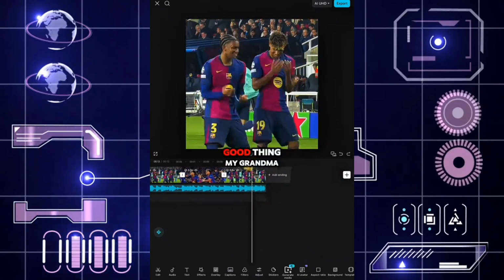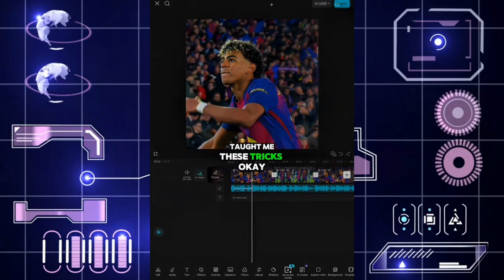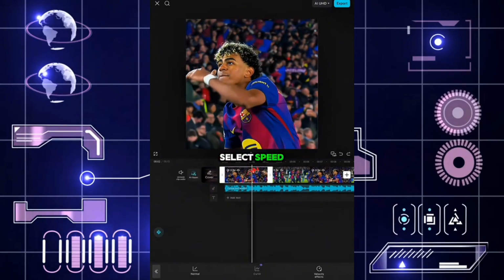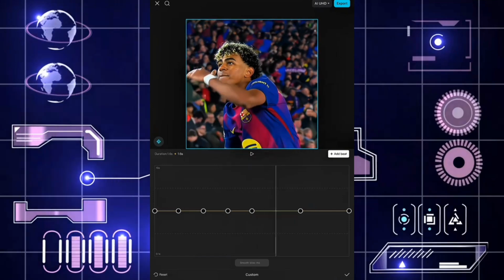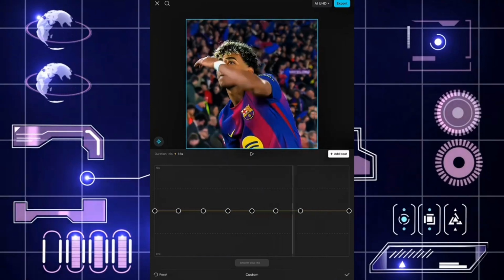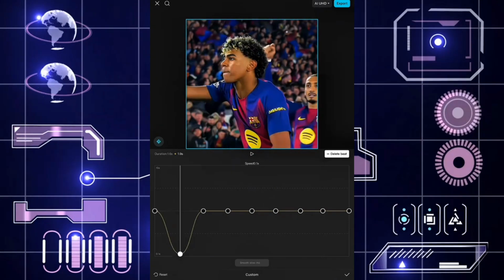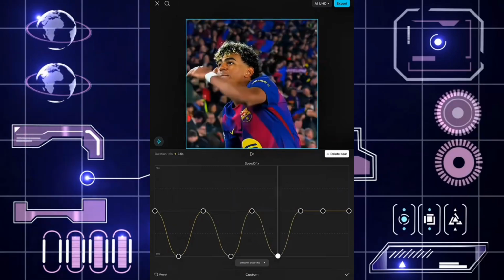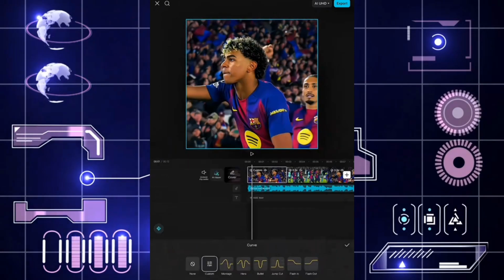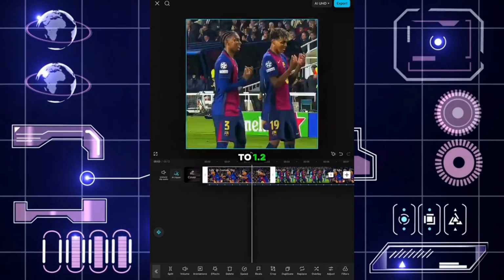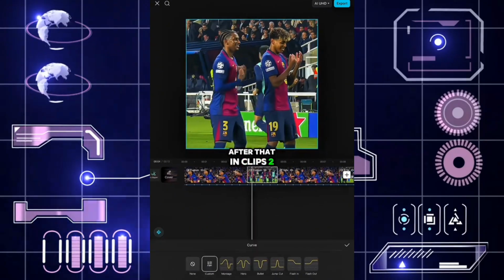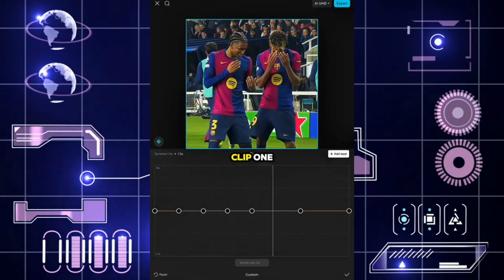Good thing my grandma taught me these tricks. Okay, in the first clip, I select speed, then select curve, and I adjust the curve like this. Then in this first clip, I adjusted the duration to 1.2. After that, in clips 2, 3, and 4, do the same thing as in clip 1.